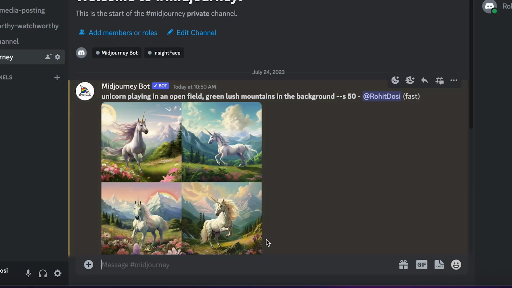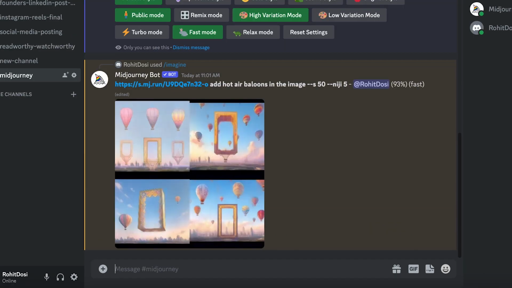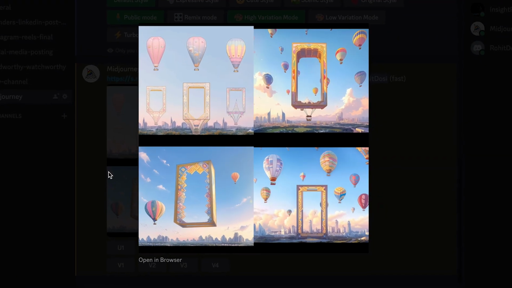Using images as prompt. If you want consistent results in a specific image style, toss in a URL of your desired image. The generated image will be influenced by both the image you shared and the prompt you provided. You can use multiple images to get even more specific results. For this, we'll take an image of the Dubai Frame from Google. Copy the link to the image, type a prompt, and enter. Let's see what it generates.